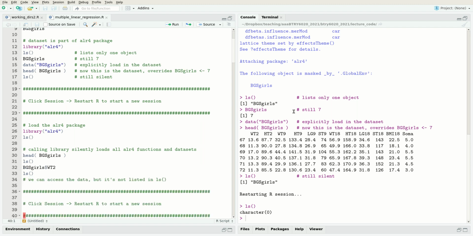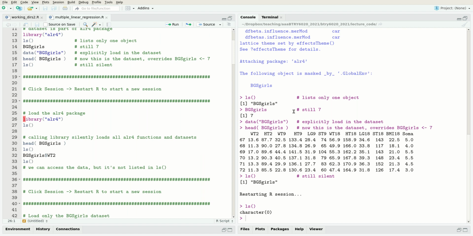All right. So we just restarted a new R session. Let's load the ALR4 package with the library function.